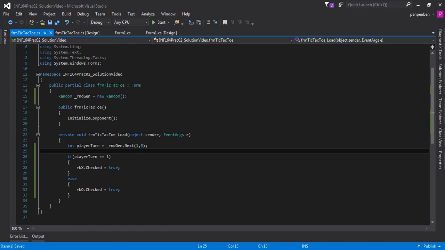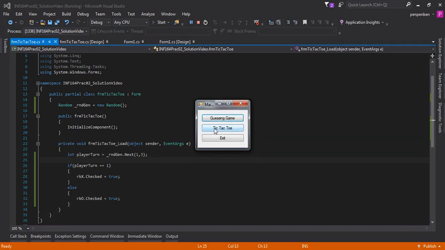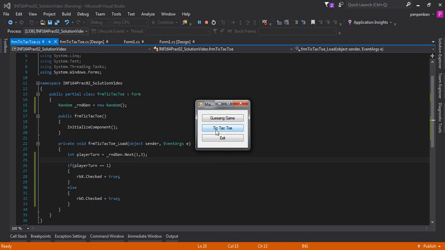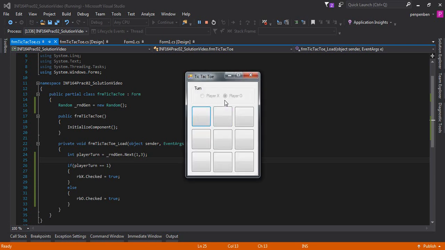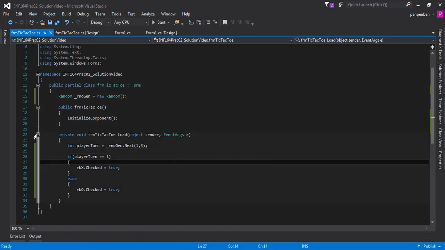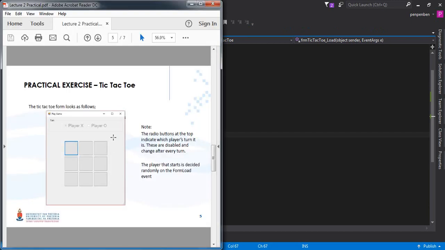Okay, so now it randomly creates a player's turn, or sets a player's turn, at the beginning of each form load event. So player X, let's go ahead and see if that ever changes. There we go. Okay, player O. So it does randomly occur every time the form loads. Okay, what is next?